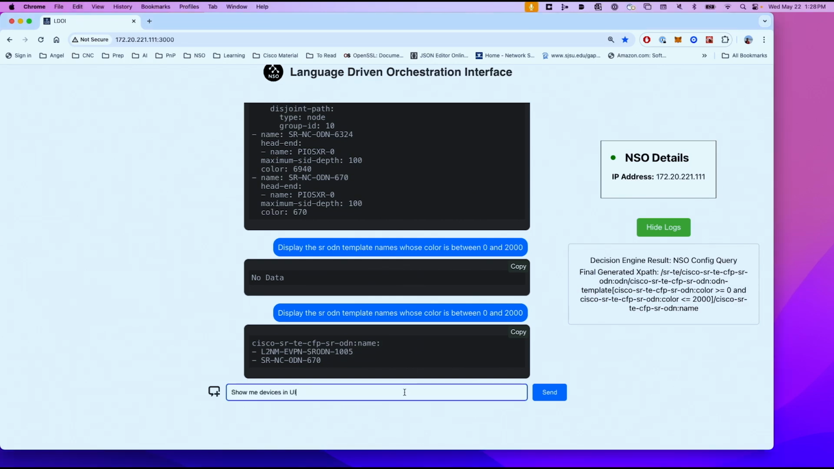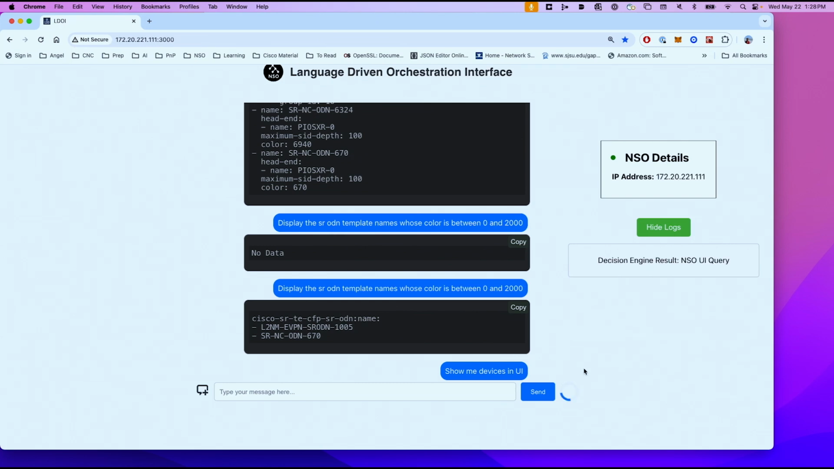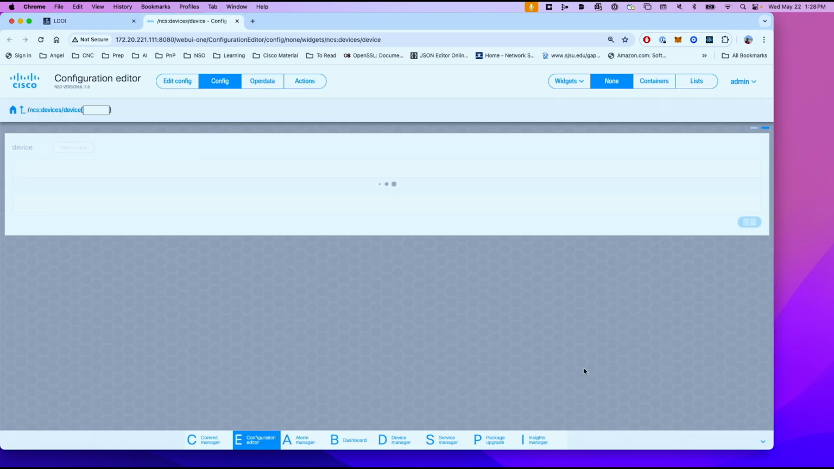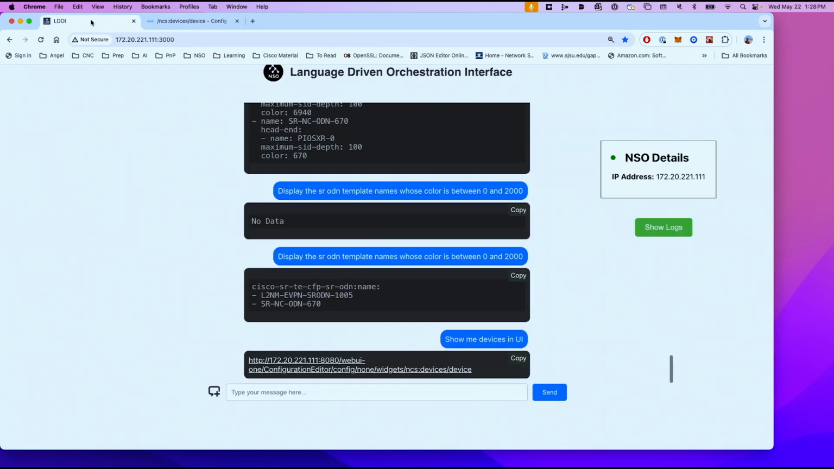What if I don't want to see all the data on this interface? I want to see it in UI, which is much prettier than this. So I'll be like, show me the devices in UI. So it should be able to cross-launch into UI and take me to the page where the devices are present. The same thing I'm going to run with our SRODN. Let's say I want to see all the templates on our SRODN.